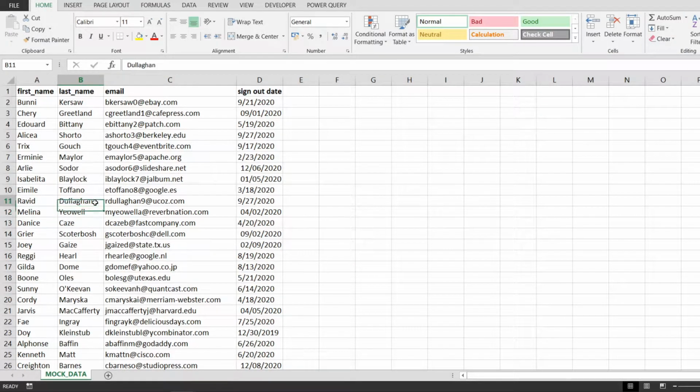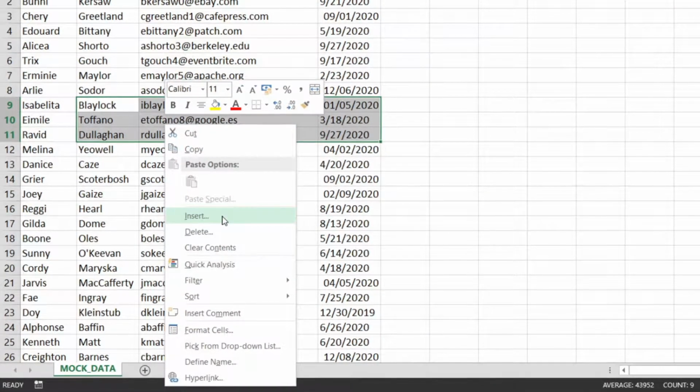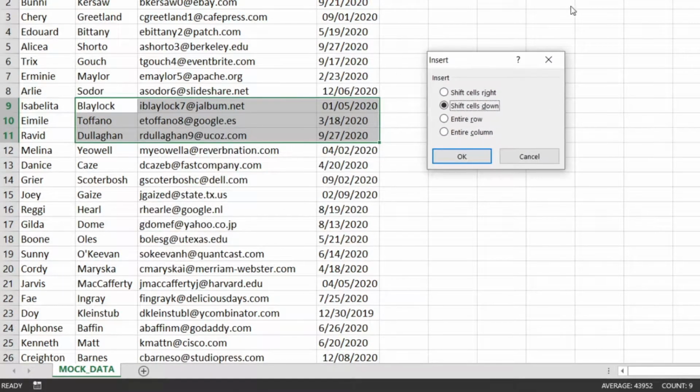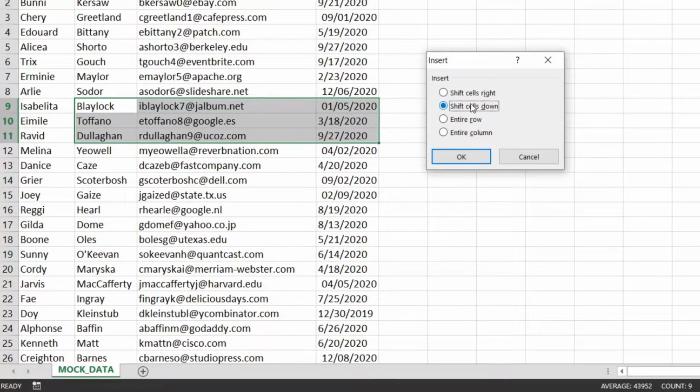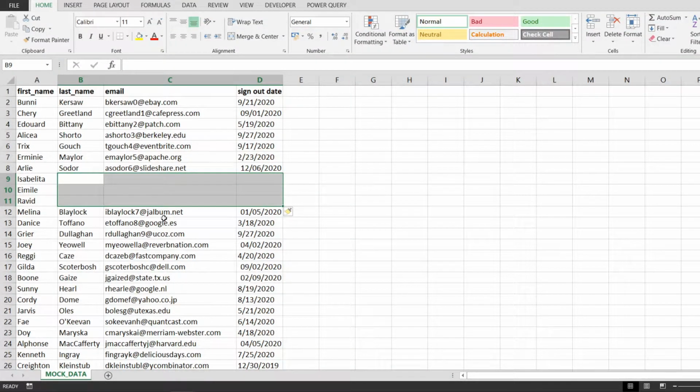Or you could do this by selecting some data and then right clicking and selecting from the drop down over here Insert, and then from this pop-up we select the Shift cells down option, we hit OK, and now the cells have been moved down.